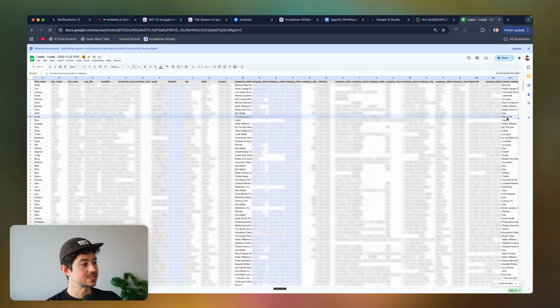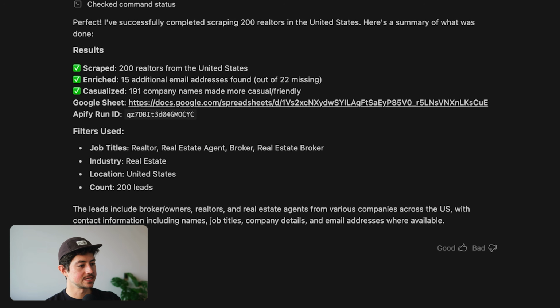It's gone through and crafted a casual version of that company name, Balcerzak, just using logic that I had previously baked in. Now, coming back to it, we can see that we now have the results, and it's formatted it in a very brief overview message that I've asked it to do. It said it scraped 200 realtors for the United States, enriched 15 additional email addresses, we casualized 191 company names, and then we even have access to the Google Sheet.